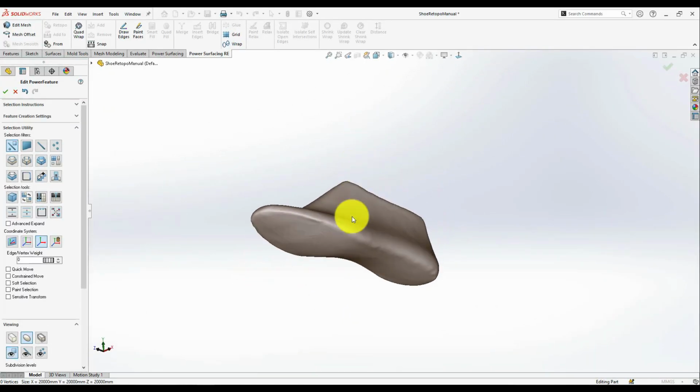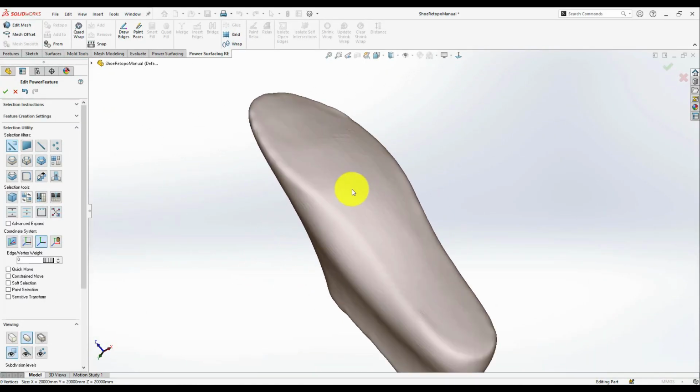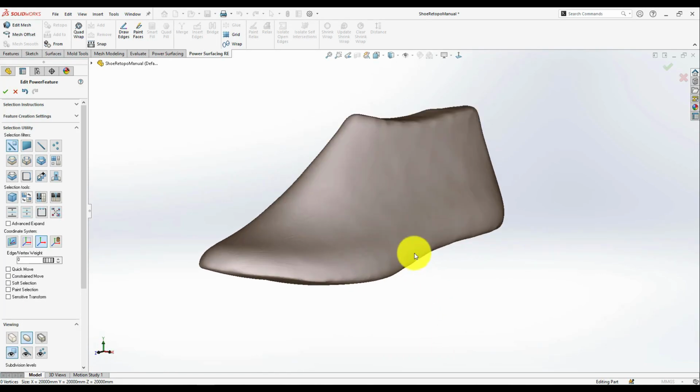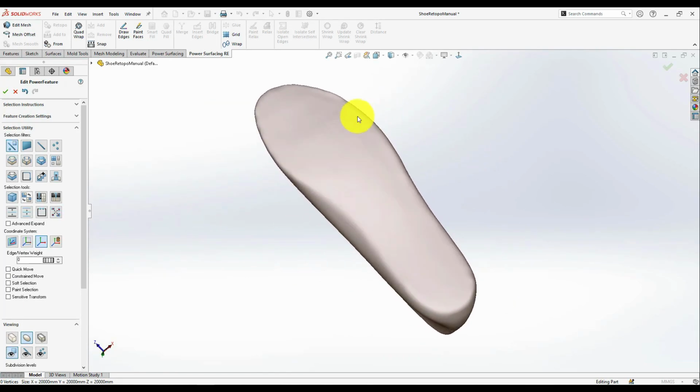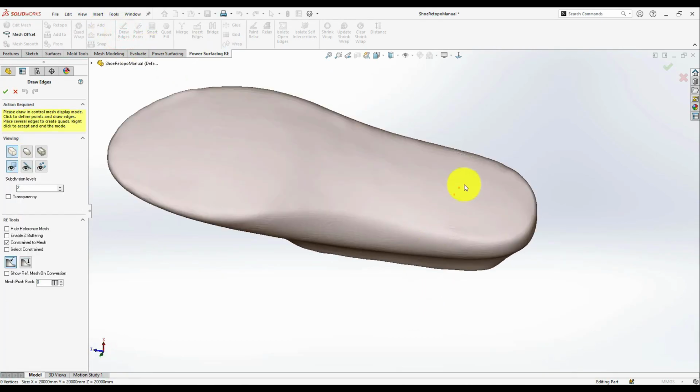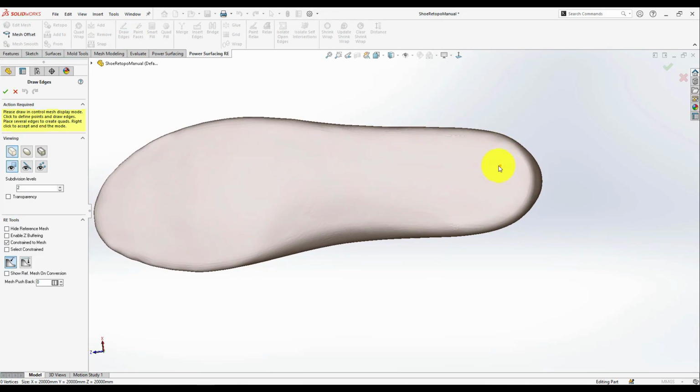Another way to do it is by just drawing the bottom and the top, and you're going to make a bridge between them. So let's see how I can do that. Go to insert or draw edges. Then I'm going to simply create some quads.